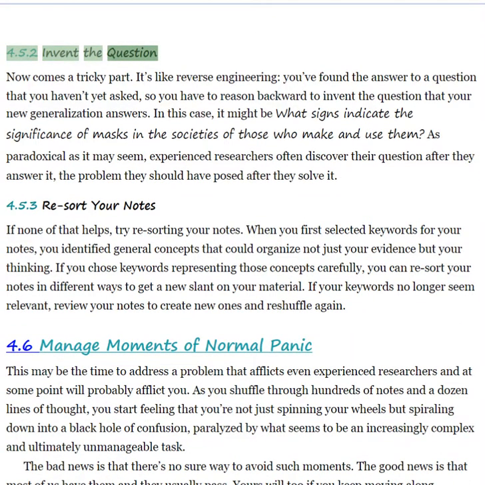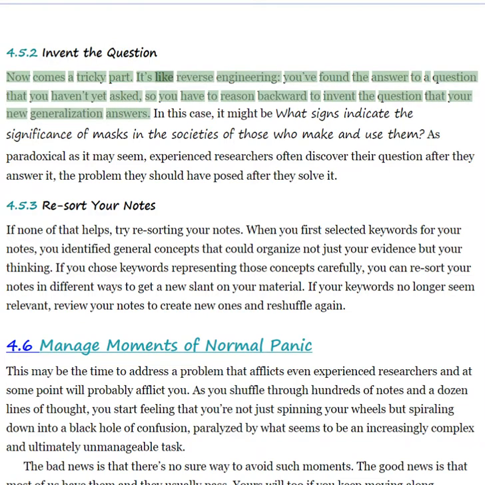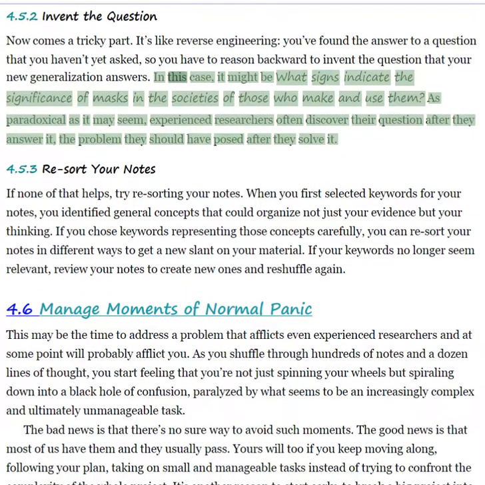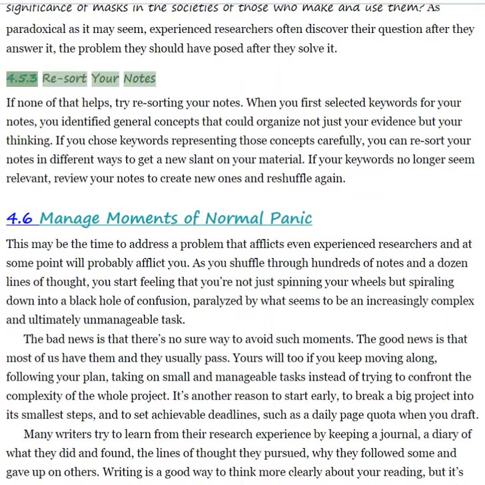4.5.2 Invent the question. Now comes a tricky part. It's like reverse engineering. You've found the answer to a question that you haven't yet asked, so you have to reason backward to invent the question that your new generalization answers. In this case, it might be: what signs indicate the significance of masks in the societies of those who make and use them? As paradoxical as it may seem, experienced researchers often discover their question after they answer it, the problem they should have posed after they solve it.